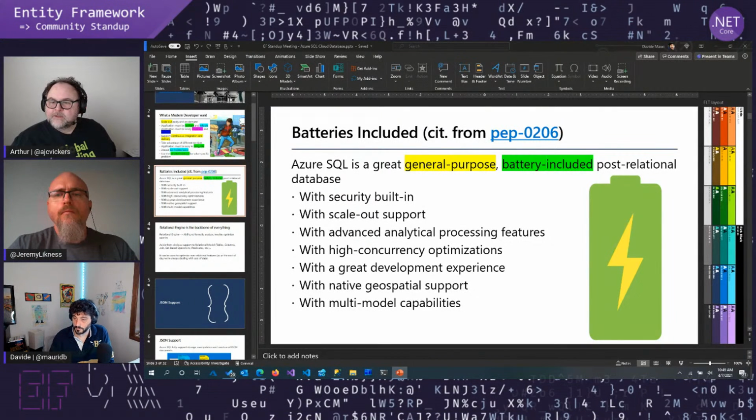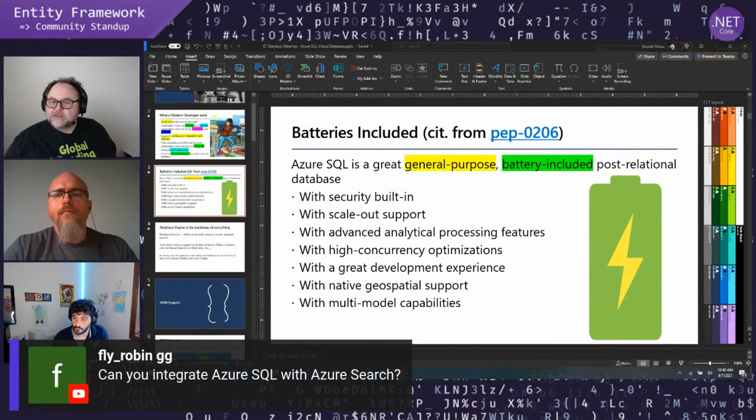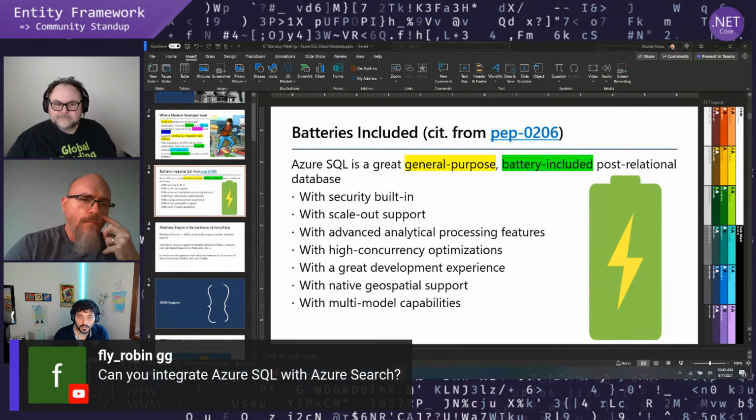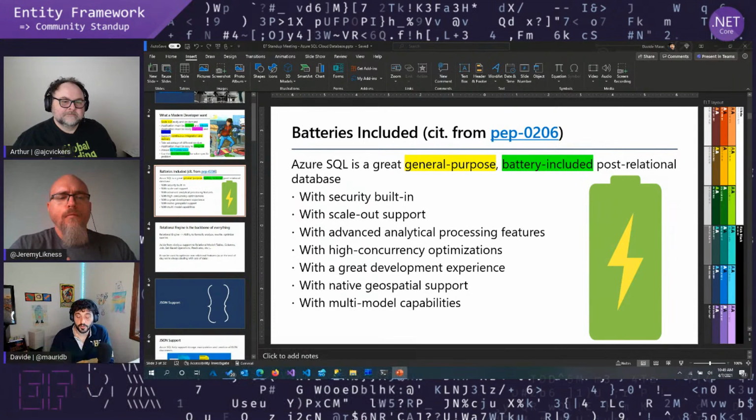Next question. Can you integrate Azure SQL with Azure Search? So two answers here. We still have the full text search, which many customers find pretty useful because it's deeply integrated in the engine. So if you don't need the full extent of Azure search, full text search is usually more than enough. But if you do, we already have integration with Azure search.